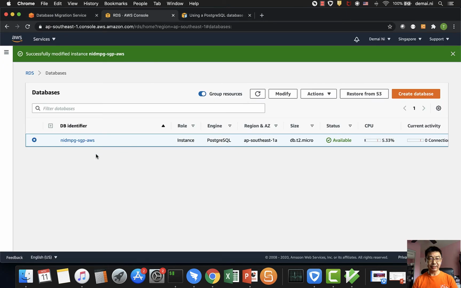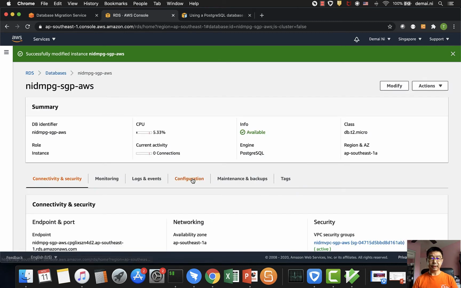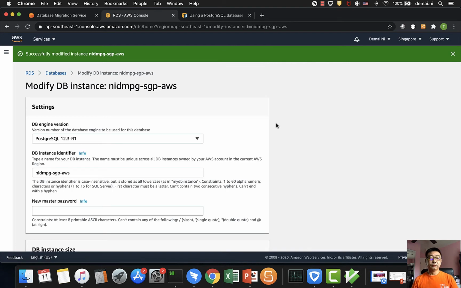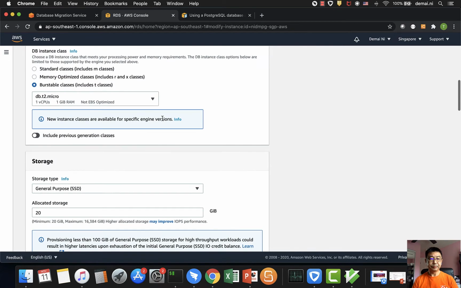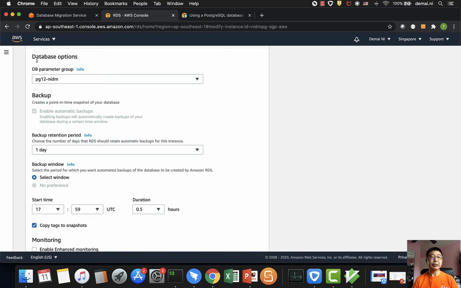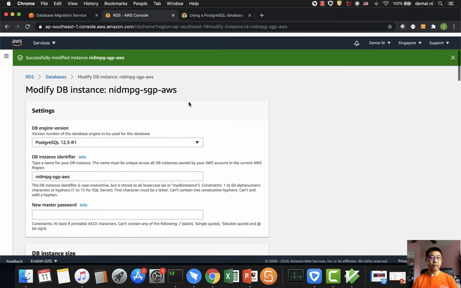This is my PostgreSQL. Go in there for the configuration to see the modification. This is the place to modify the database instance. There are several different things. The one we are talking about is the database options, the parameter group. Here you can see we are actually using a specific parameter group. It is a copy of the default one with a little bit of twist. I'll show you where it is.